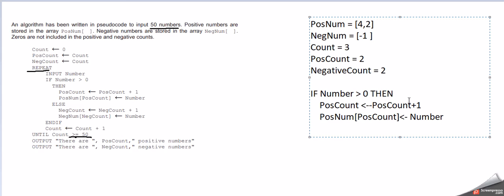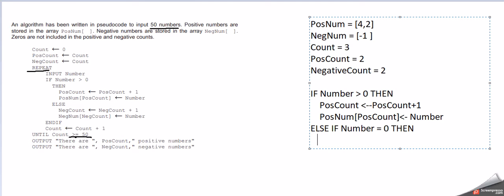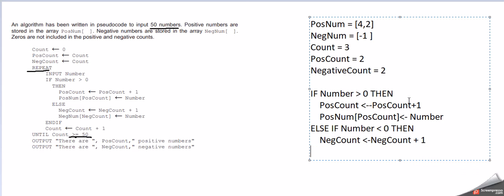Now we could do this. Else if, so that's the same as elif, but in pseudocode it's else if number equals 0, then we can just output ignore. But that's not really what it wants us to do. It doesn't say output anything, so we're not going to do it that way. So else if number is less than 0, then negCount equals negCount plus 1, negNum[negCount] equals number.